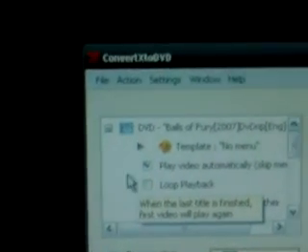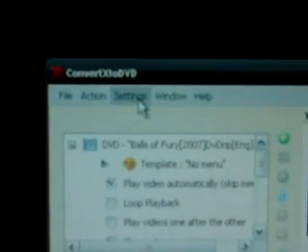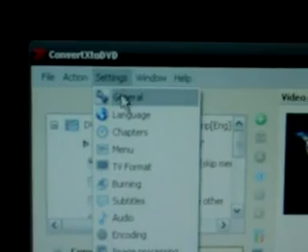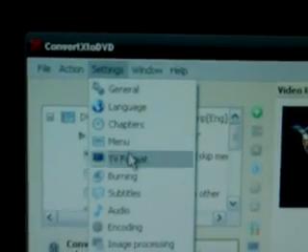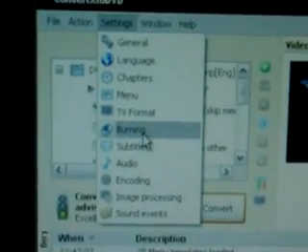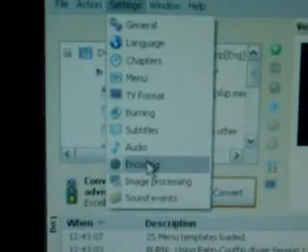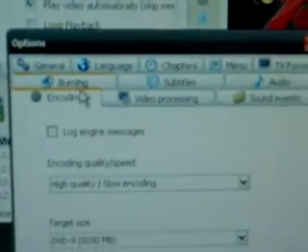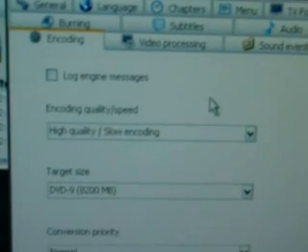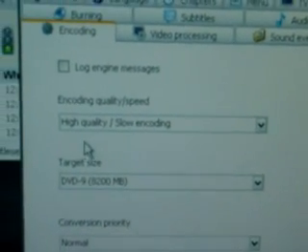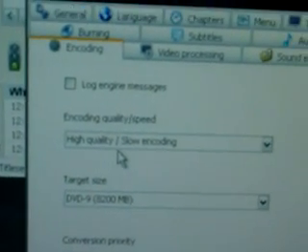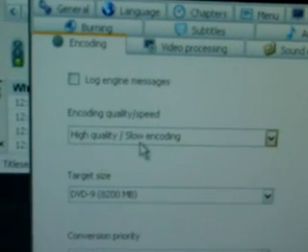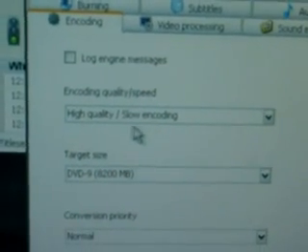So anyway, the first time you do this, you're going to want to go into your settings and set everything up the way you want it. One of the most important ones, the encoding. High quality. It's going to take longer, but it's high quality.